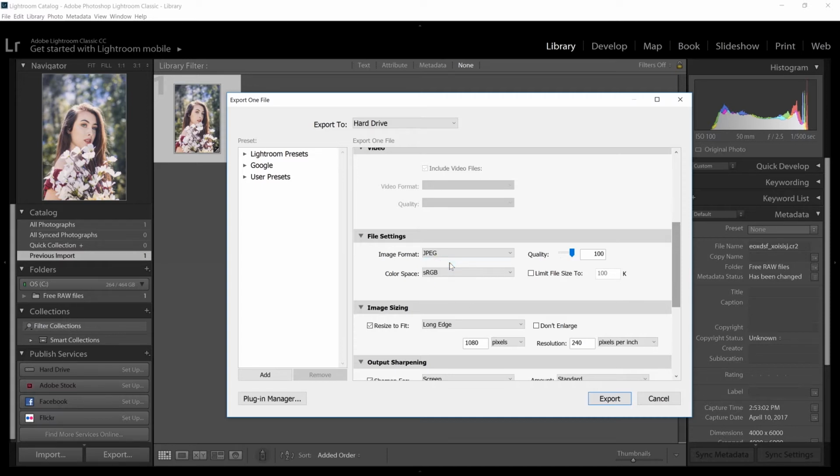But if you're uploading to the web, Facebook, Twitter, Instagram, JPEG is the way to go. And I don't even think any of those sites would accept PSD, TIFF, or DNG. They would just be like, what is this? And they wouldn't let you upload. So JPEG is the way to go.